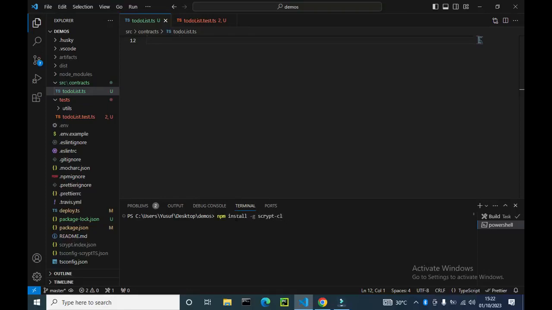After that, you will create a new project by running npx scrypt-cli project, then the name of your project. In this case, let me say demo, for example. So you just write demo, and then it will create a project, and the project name will be demo.